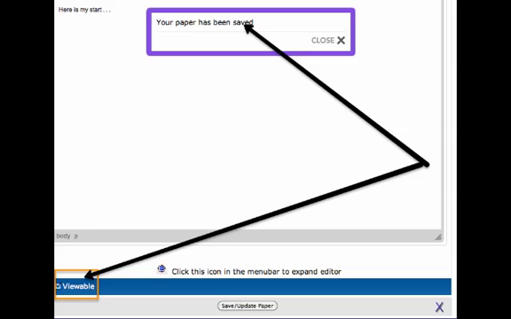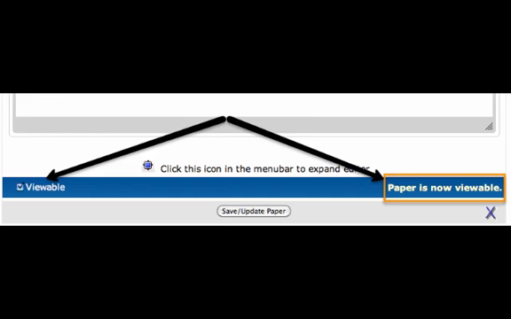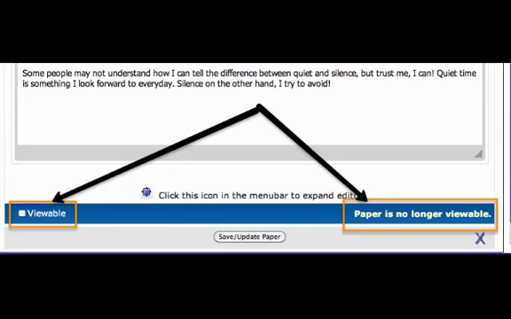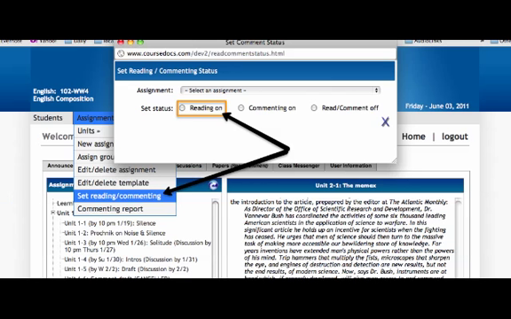Once saved, it becomes viewable by default. The student can click the box that makes the paper unviewable by classmates or teacher. Students can view classmates' papers once a teacher has turned on reading.